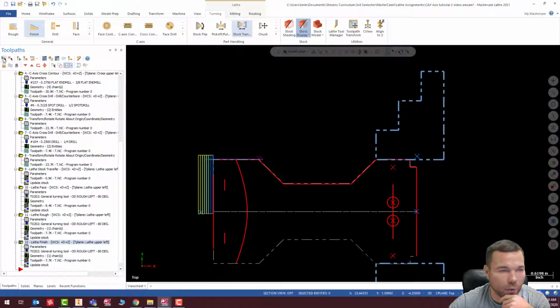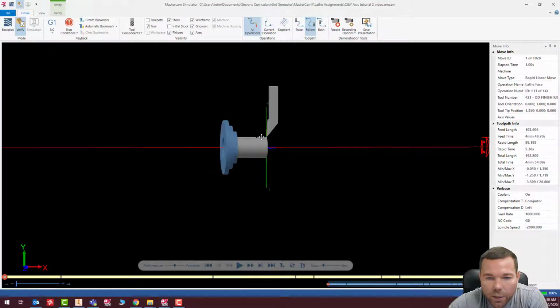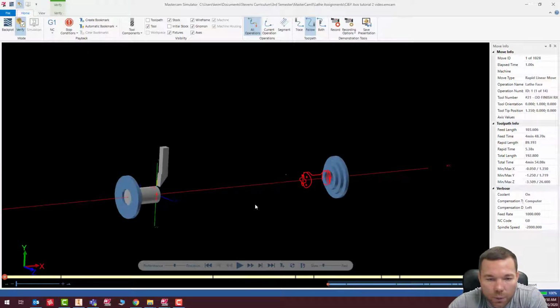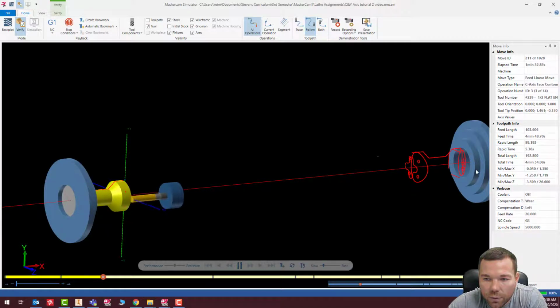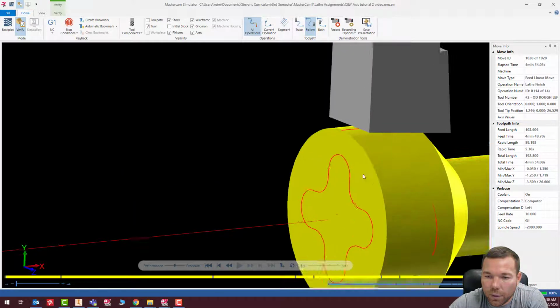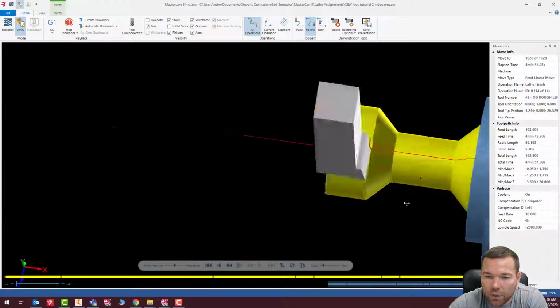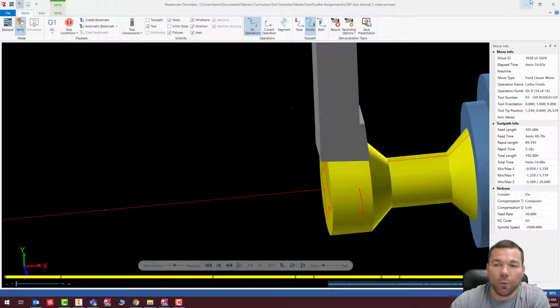Let's go ahead and run this. Let's simulate this and see what we get. Okay, so we got our stock starting in there. We know that simulation looks good, so let's run through this. Drills the holes. And it's going to come over here in a second. There we go. So we faced it. And now we're ready to finish up on this side.